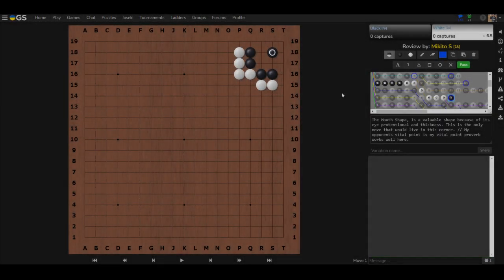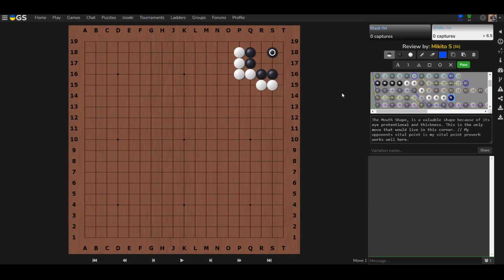So now we will be talking about the mouth shape. The mouth shape is a valuable shape because of its eye potential and thickness. This is the only move that would live in this corner. The proverb for this one would be, my opponent's vital point is my vital point.